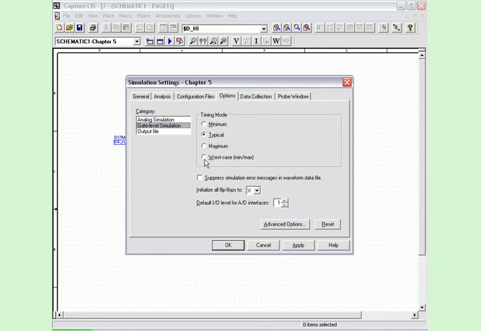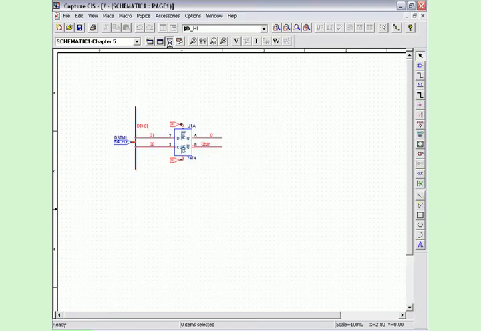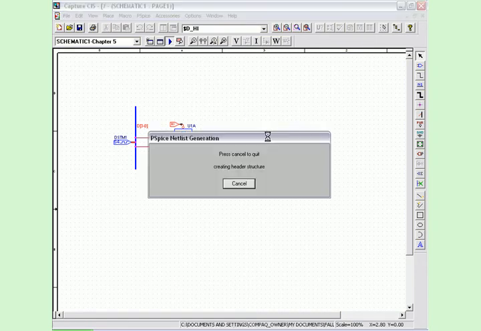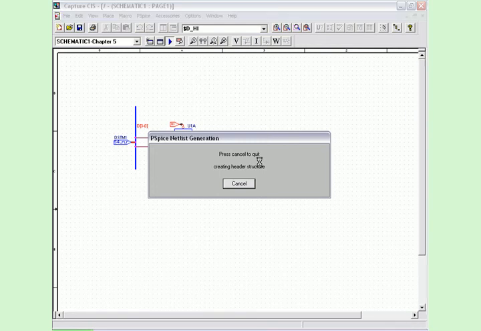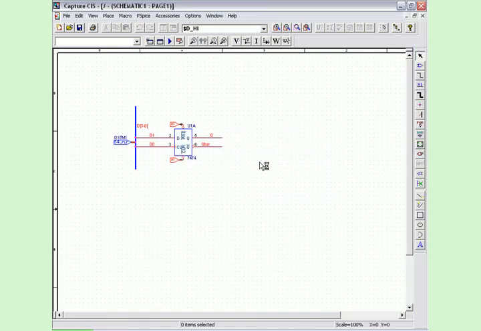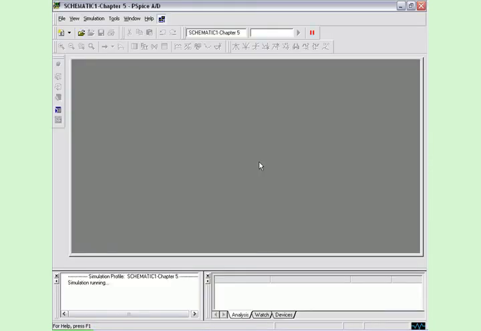In order to see the timing hazards, we will set the circuit simulation to run in worst case scenario mode. We run the simulation and a warnings message box will appear. We select yes to view the messages.